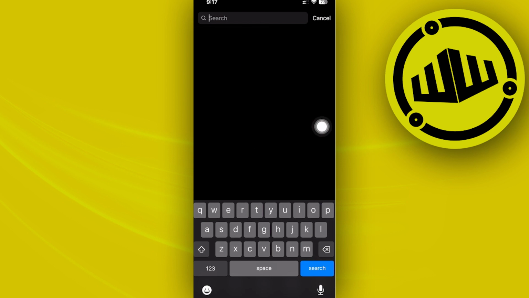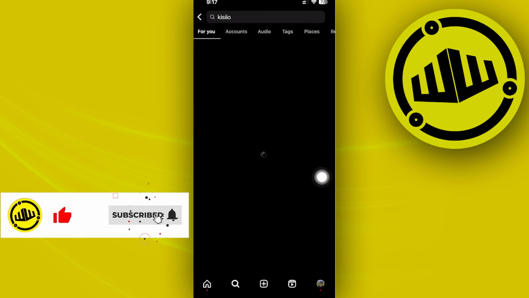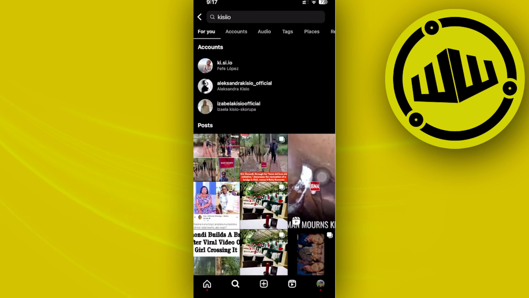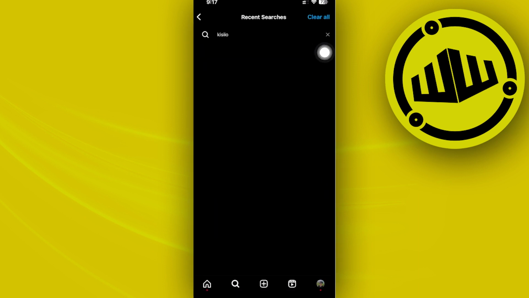And this is basically going to show you all of the recent searches that you have done. Now, right now, we don't really have any recent searches, so let's go ahead and make one just by searching for any random thing on Instagram. Now, essentially, once you were here, let's go ahead and tap on this button again. Tap on see all, and you should see your recent searches right here.